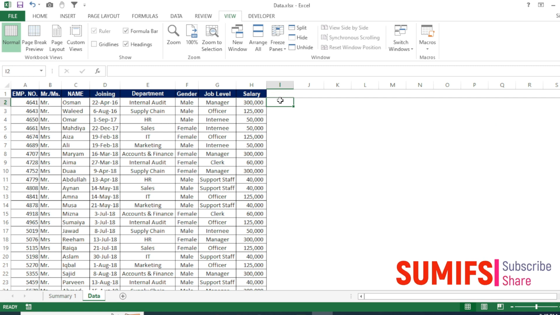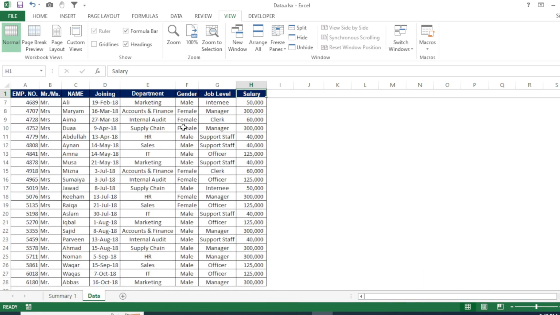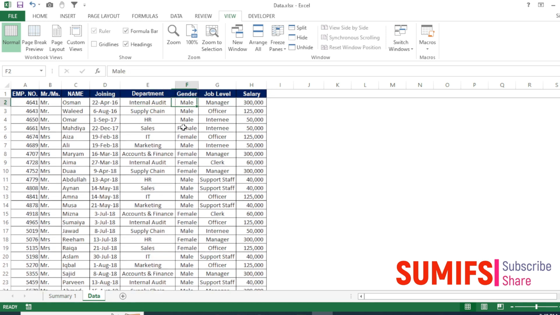You can see that I have a simple spreadsheet here which shows employee data with department and job level along with their salary range. Let's say that we want to know the cost of each department to the company. For example, what is the cost of internal audit in terms of salary to the company?